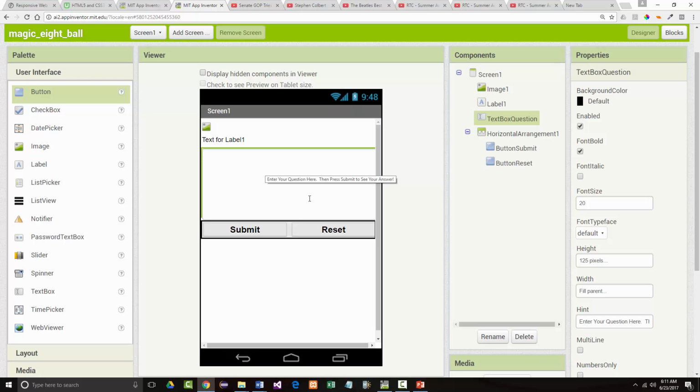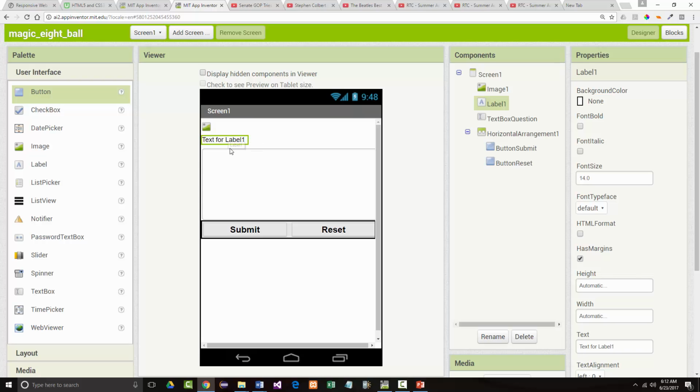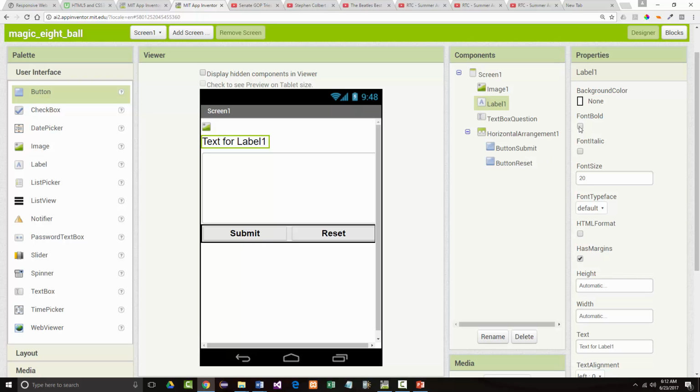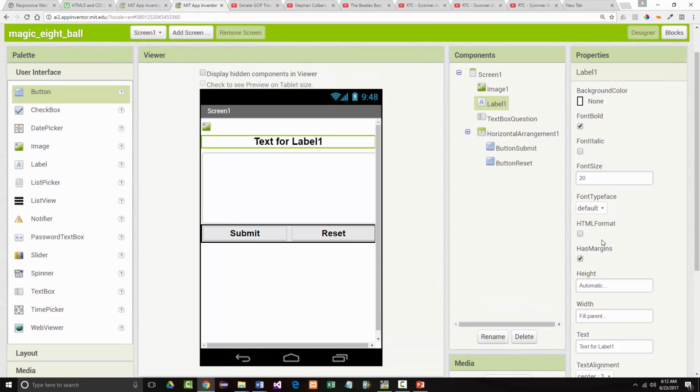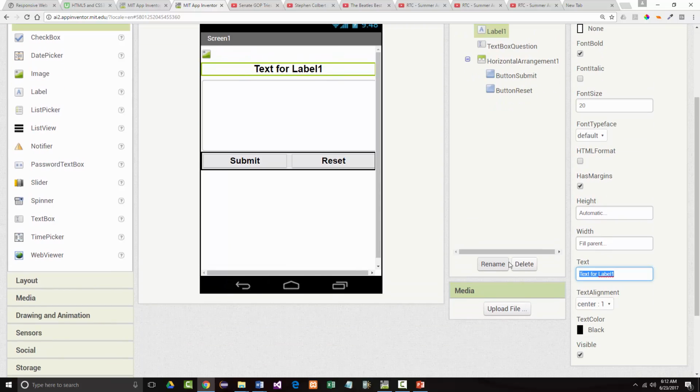All right. And then for our image that's right here, oh, I'm sorry, we got our label first. That label, let's make that about 20 points, about 20 as well for the size. Let's bold it. We'll leave the height at automatic, and we'll set the width to fill parent. And I'd also like to center align that. And the text that we're going to put in there is ask your question below.